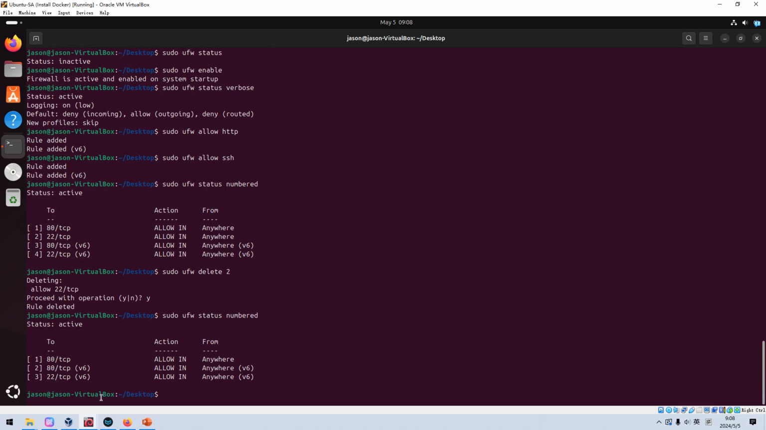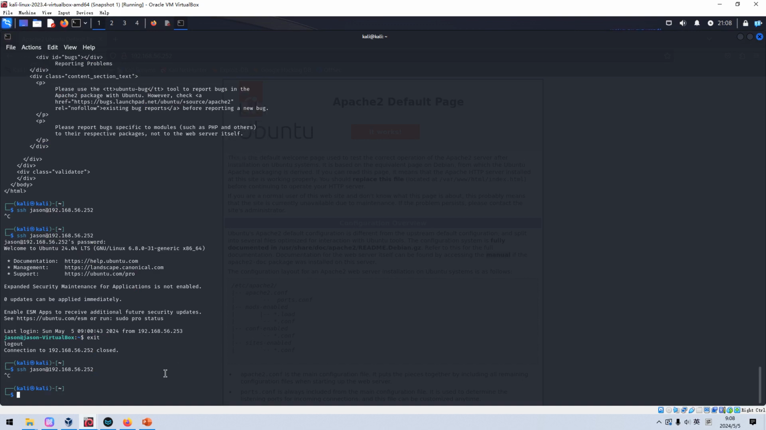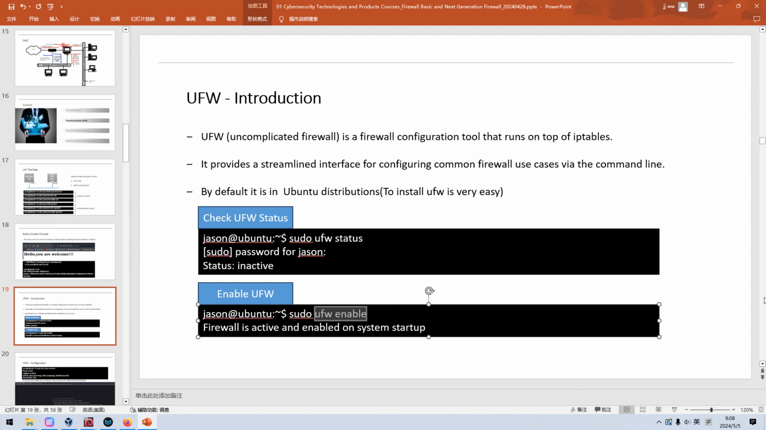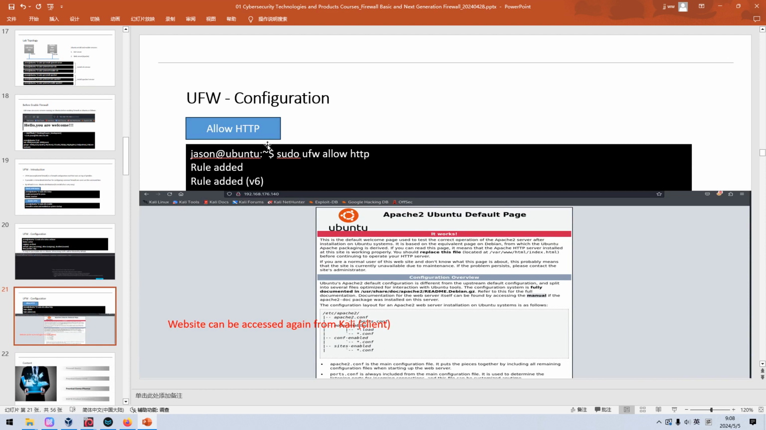Okay, so now if we go back to Linux, if we want to connect to the Ubuntu again by SSH, it will not succeed. Okay, so I think it's clear. So let me see which else I'd like to showcase. Yeah, verbose. Yeah, allow HTTP traffic.